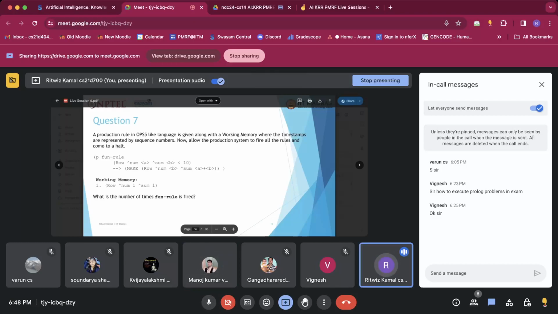Yeah, Manoj. So it may work on Prolog as well, but you may have to do a bit more programming to make it work exactly on Prolog. But for this question, you can try to solve it by your own hand as well. It's a pretty straightforward question. You can just use a pen and paper and see how many times this rule is going to get fired.